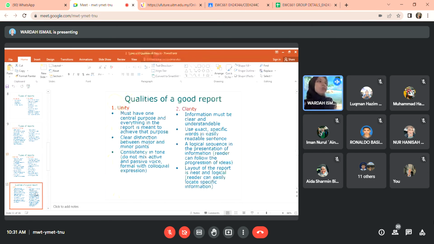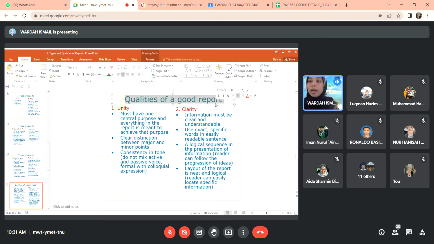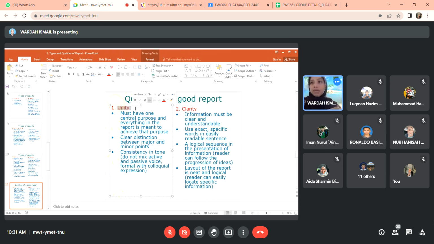Okay. Next one, qualities of a good report. Okay, how can you know a report is good or not? Number 1, unity. Unity maksudnya bila you write a report, you need to have one central purpose. For example, you want to know about awareness on mental health. Tapi suddenly dalam report you terangkan tentang COVID-19. You terangkan tentang awareness on exercising. So dia dah jadi many purposes, many things inside that report. So that it is not a good one. Okay, so you must have the unity of your report.